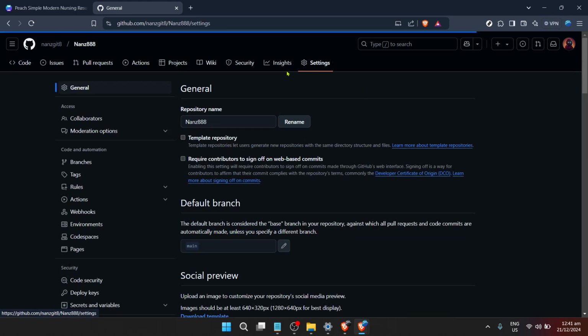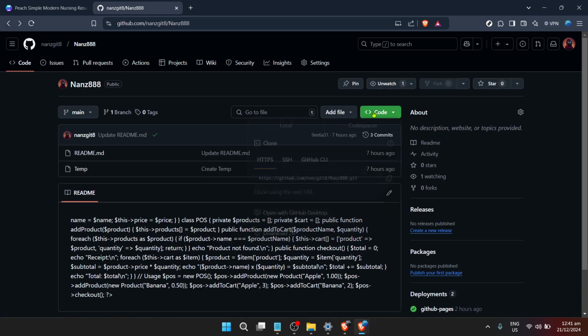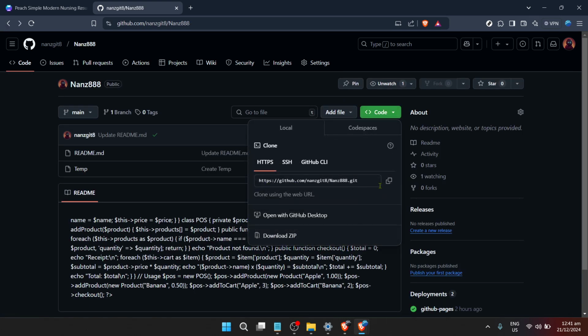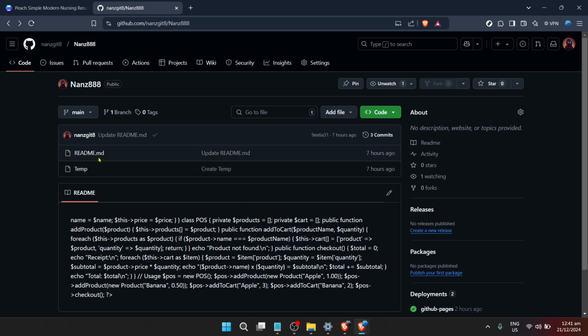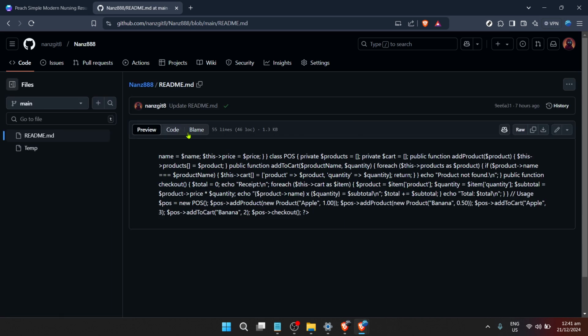For the purpose of adding the link to your resume, focus on the HTTPS method. HTTPS is a secure way to transfer data from GitHub to your device, but in this context, it's simply the cleanest link to your repository. Clicking on HTTPS will reveal a URL. This is the link to your repository. Go ahead and copy this code. This is what you'll be pasting into your resume.